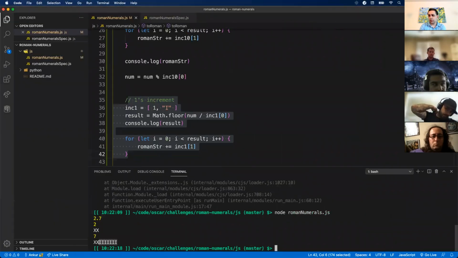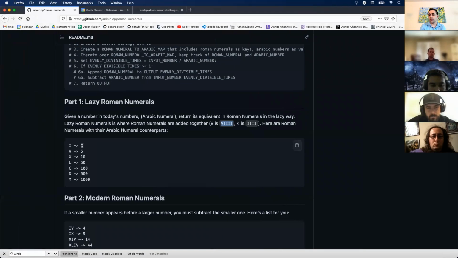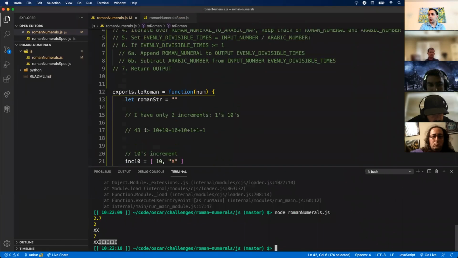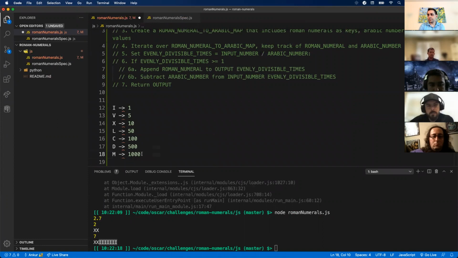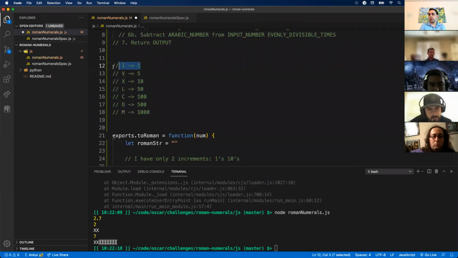Notice I have 7 ones here. But the thing I left out was the V, and we also have L, C, D, and M. So let's incorporate all of those now that I have something going here. I'm going to add that to my comments because I don't have these memorized. All right, so we did that. We did a case where only I and X exist, but let's incorporate these extra ones.